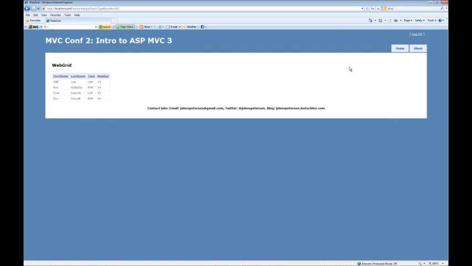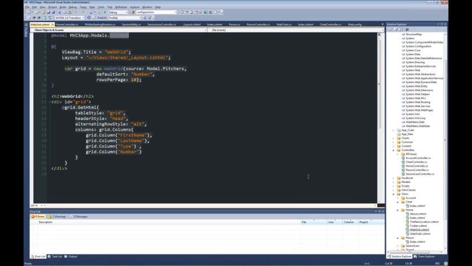Now, the one thing you may be asking yourself is, well, okay, that's kind of nice, and the Razor syntax certainly provides for a cleaner view, but all this code in the view, is this really the way that we want to go? And I would suggest that it's not.